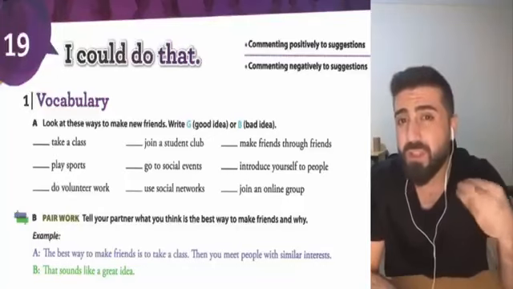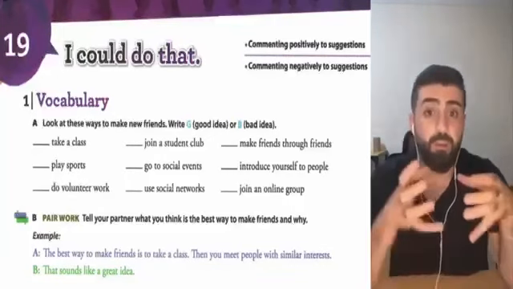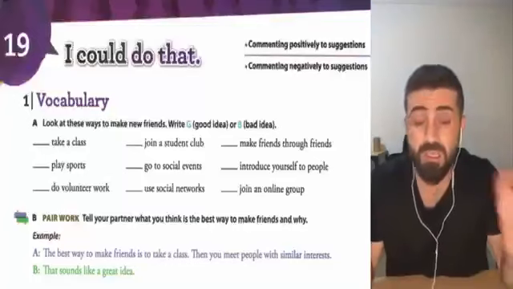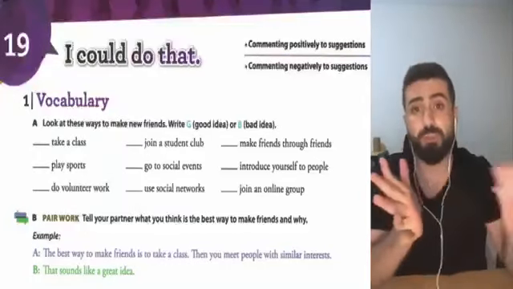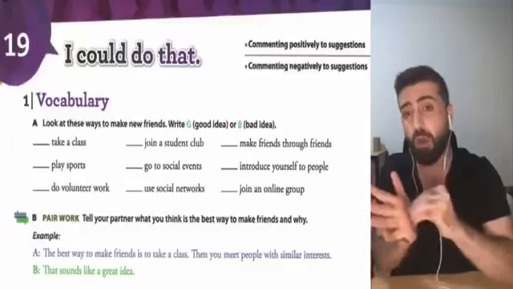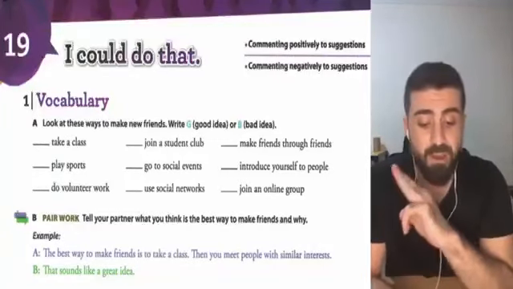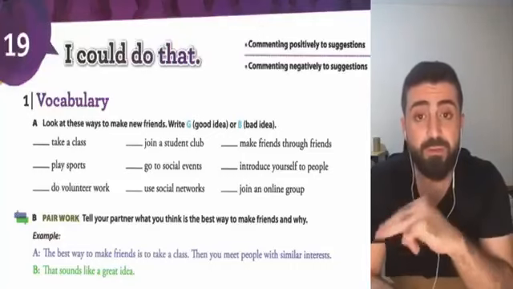It's called a student club. It's like a group of students gathering together and doing some kind of activities. So you just join them. You want to be a part of them. You want to take part in that student club. And then number three, make friends through friends.